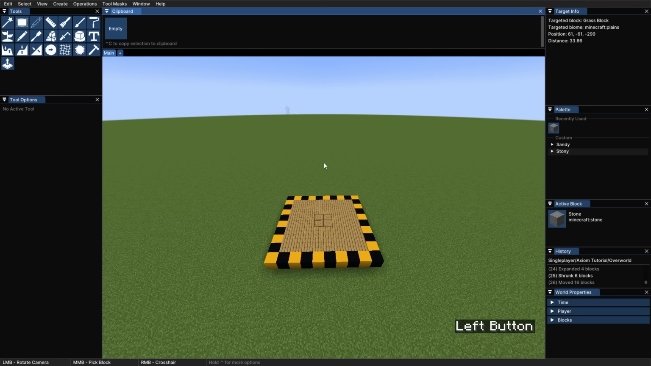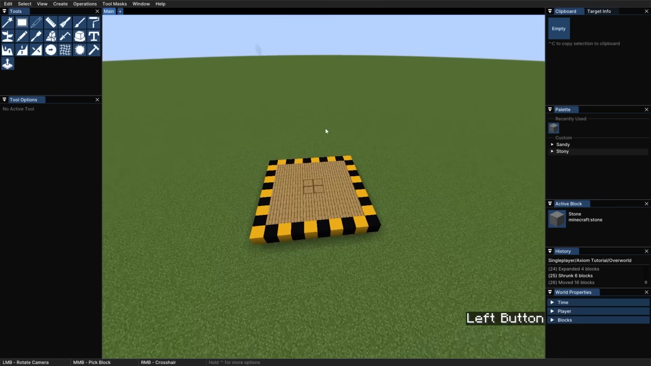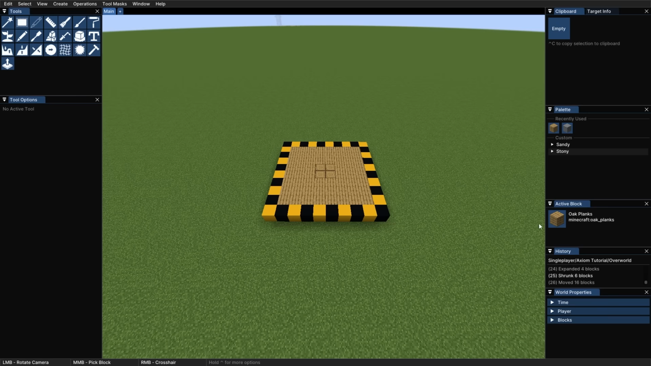First of all, let's get movement out of the way. By holding the left mouse button, you can rotate your camera around by dragging it. This is similar to Google Earth's Street View, and it's pretty easy to maneuver. You can also middle click to grab a block of your choice. We'll talk about this window later. And you can right click to get the crossbar that you're familiar with and fly around using that.